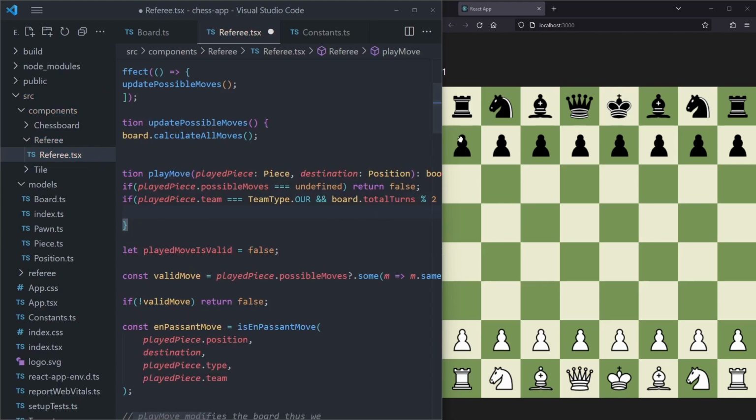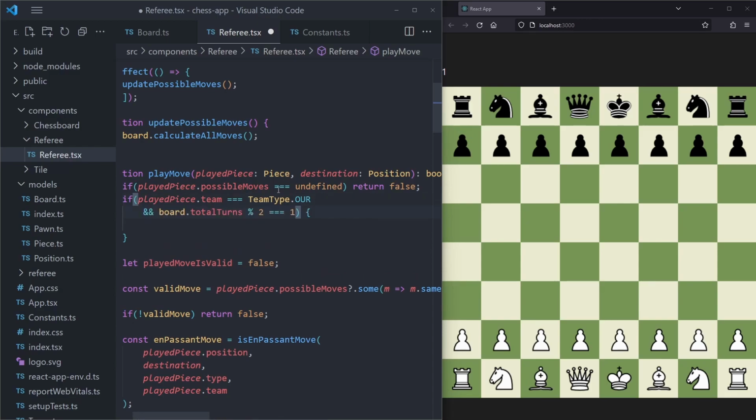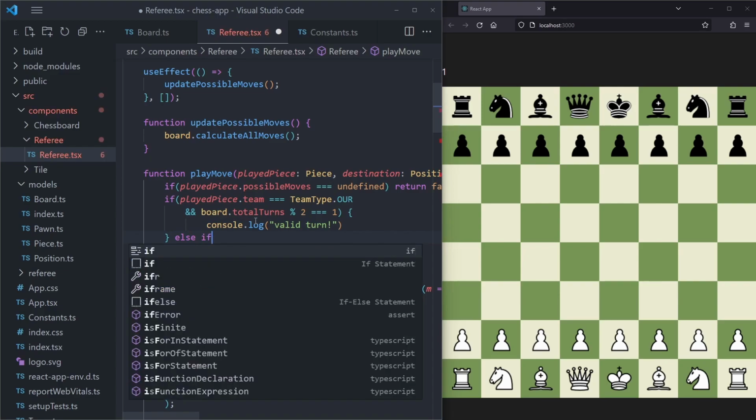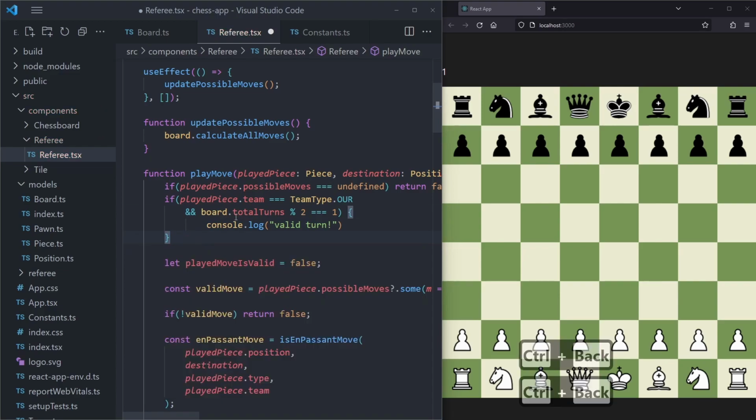All right, so what does this mean? I'm going to explain that in a little bit. Right now, we are going to say console.log valid turn. So right here, we are checking, okay, the piece that we are going to play, is it our piece? So for example, say this is the pawn that we are going to play, then this one will be true. So if we play this pawn, it will pass this statement.